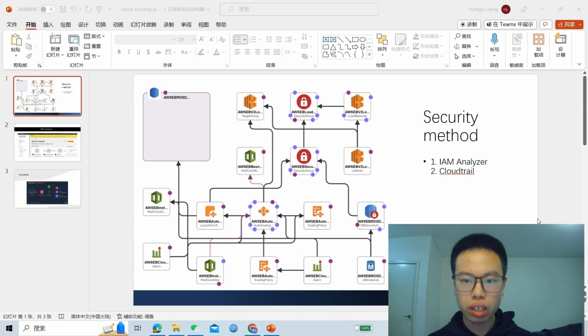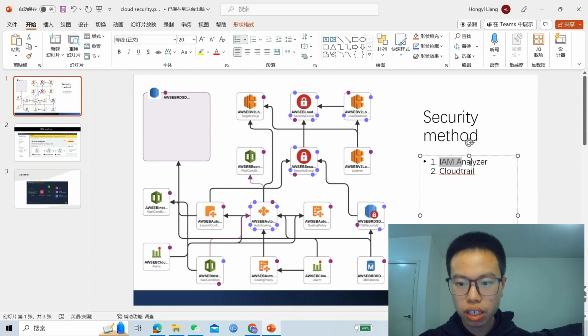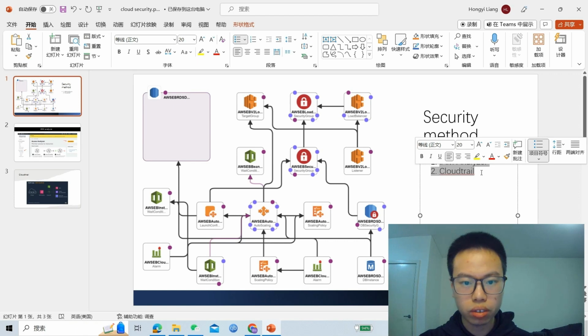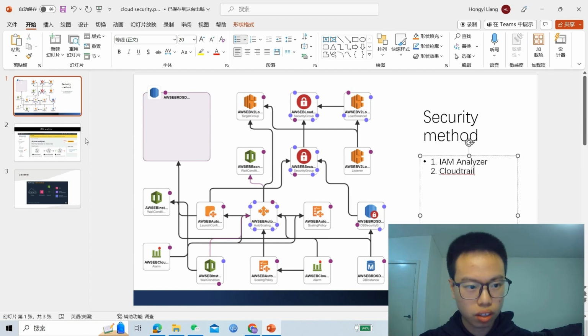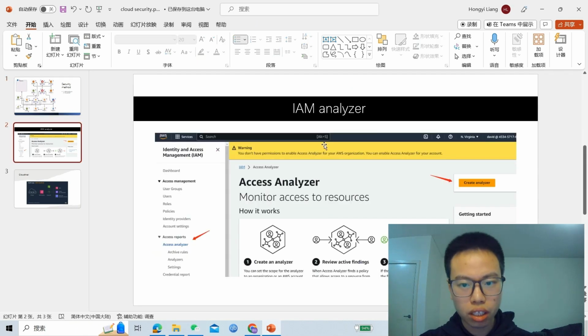So for me, I would like to talk about our security network for our project. On our security side, we plan to use IAM Analyzer and CloudTrail as our security solutions. Firstly, IAM Analyzer can detect any misconfiguration or over-permission for a service, such as the misconfiguration of the S3 bucket and the external connection with other accounts.